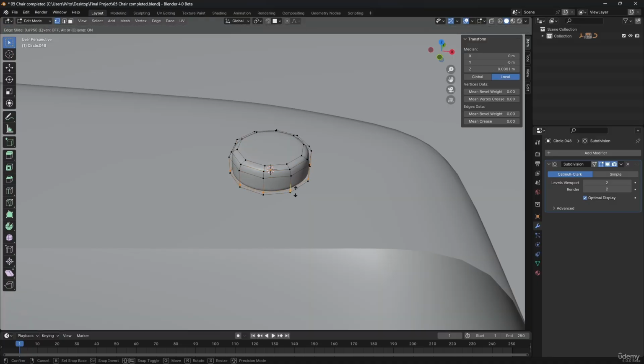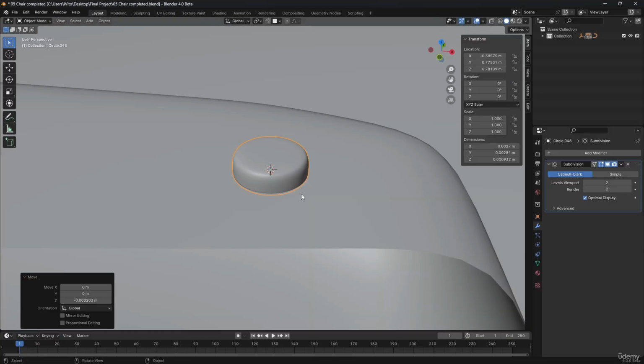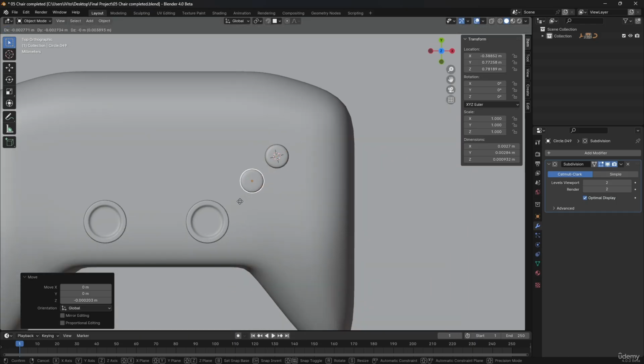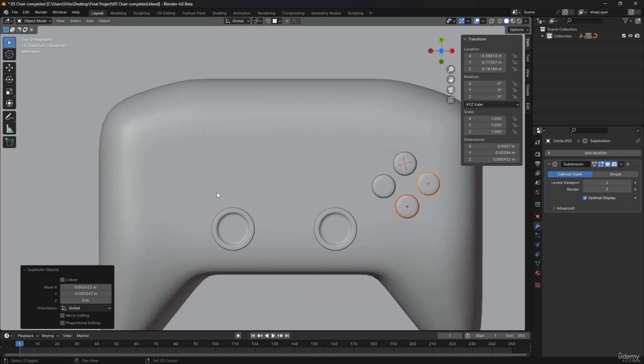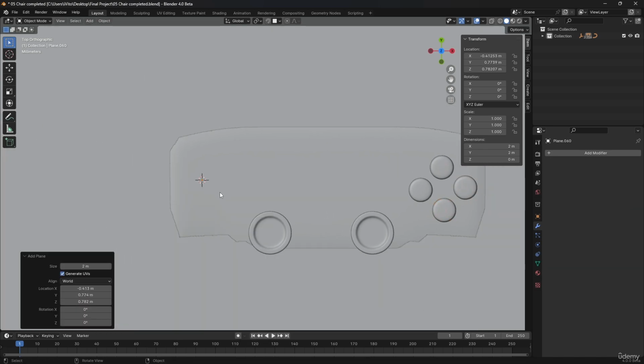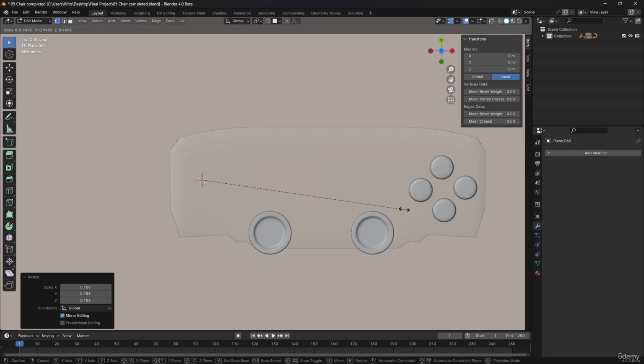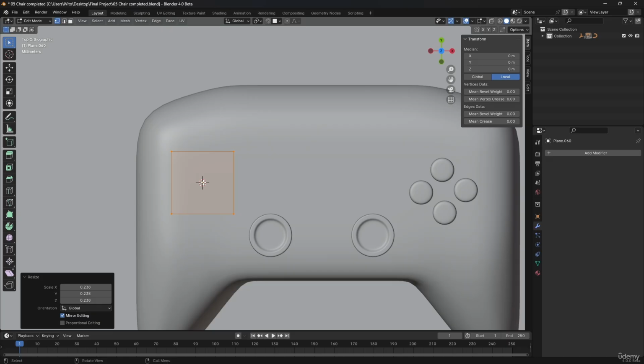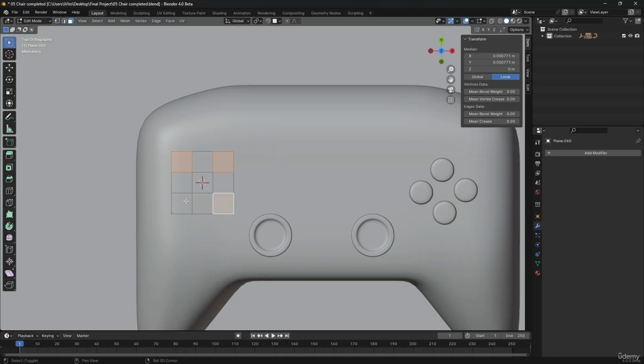Let's add a supporting loop down there, move it inwards, go back to the top view, and Shift D to duplicate, put it here, and then Shift D to duplicate again. And then we're going to shift right click here, add a plane object, and scale it down like that. And now we're going to go ahead and add 2 loop cuts this way and 2 loop cuts this way. Now we can go ahead and select these faces and delete them.